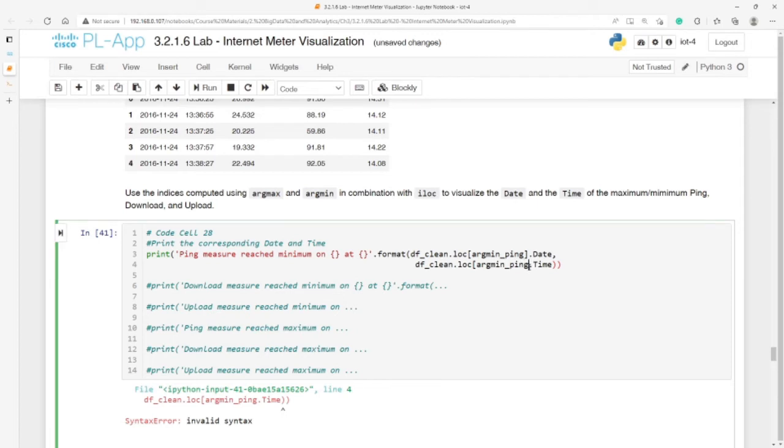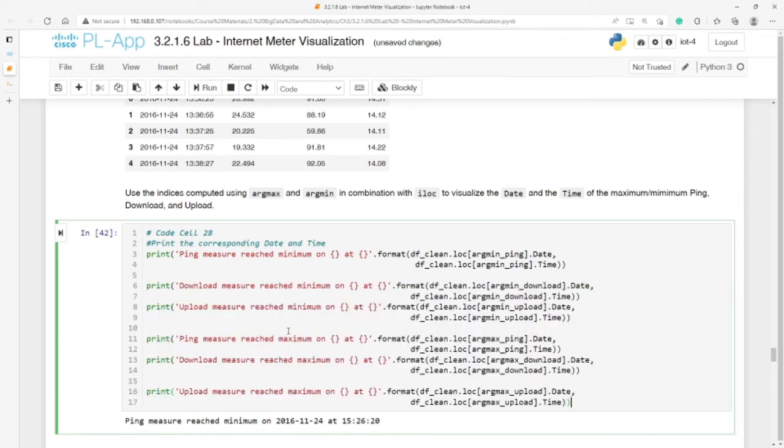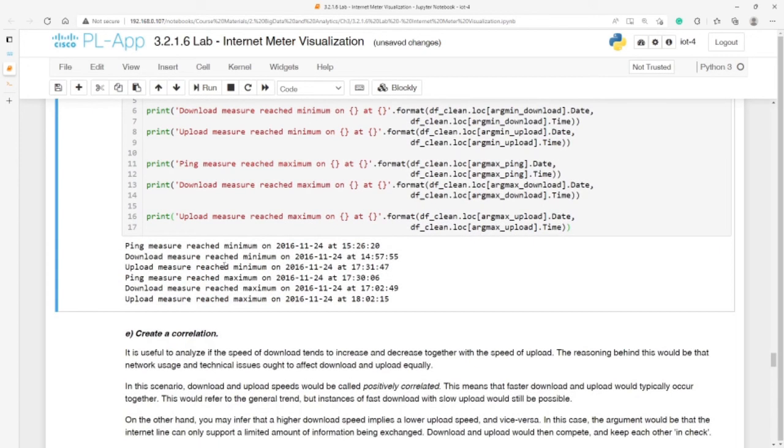Then we have to close this one. Here we have the argument minimum, so we do the same for the remaining lines. So for the download speed, we specify the argument minimum of the download, the date, and the time, and also for the upload, and then we have the maximum for all of them. Okay, so let's print them here.